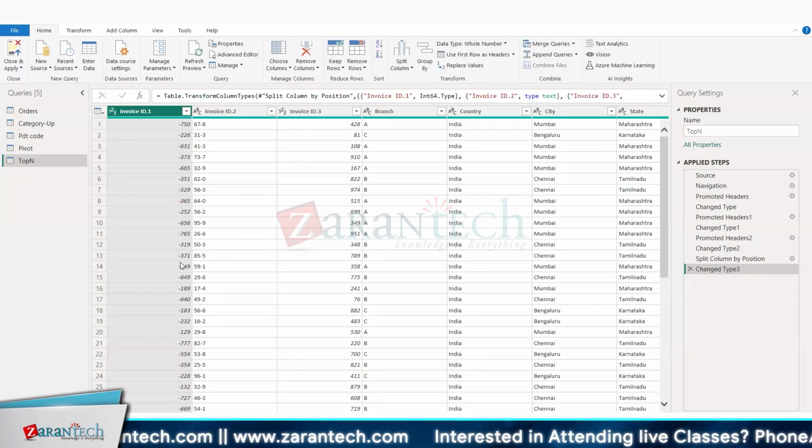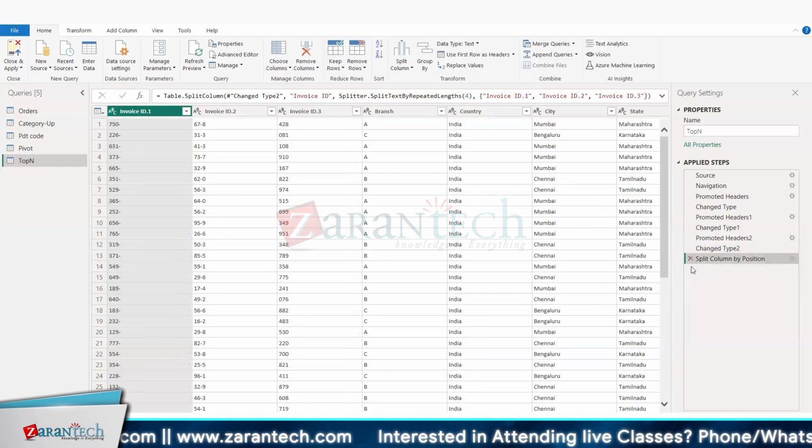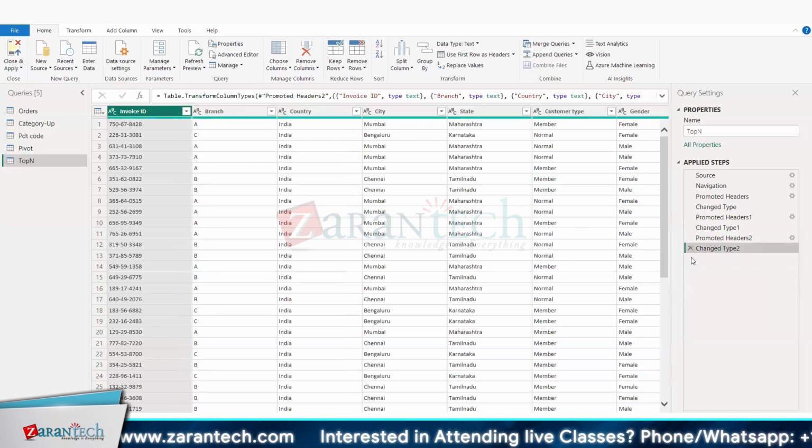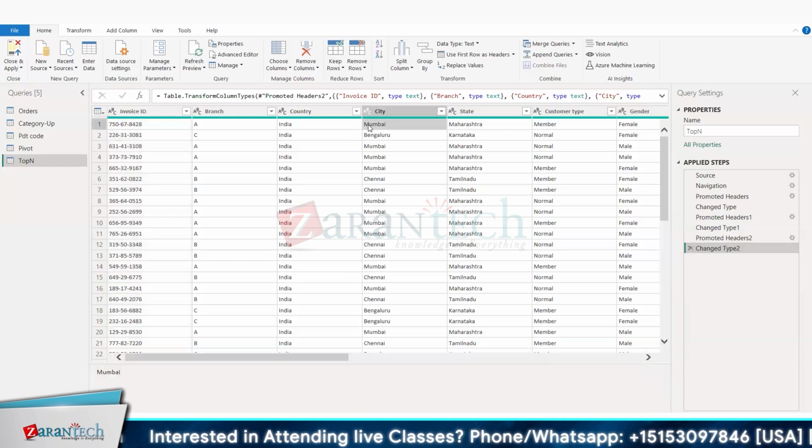We split the column based on the characters. So what is a character? Each number or each letter is a character. In this particular name, Mumbai, M is one character, U is two, M again is three, B is the fourth character, A is the fifth character, and I is the sixth character.